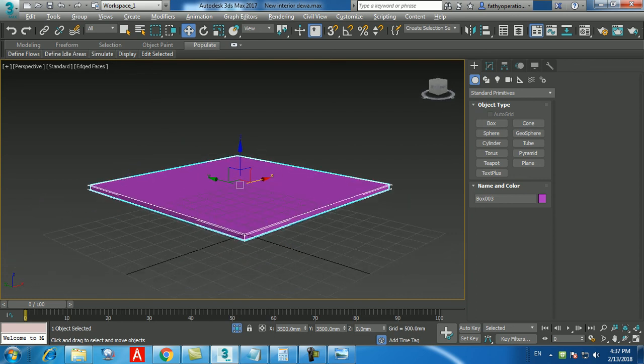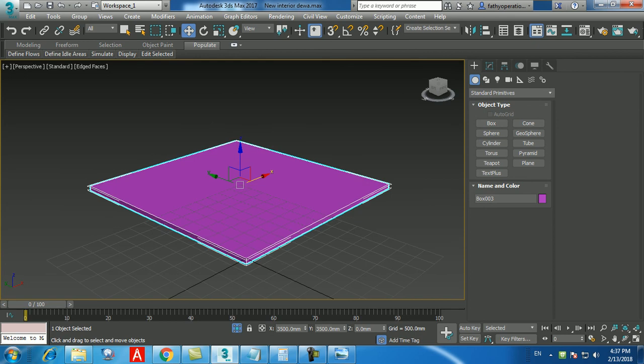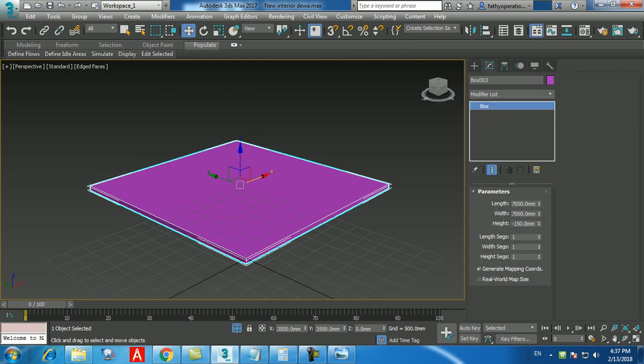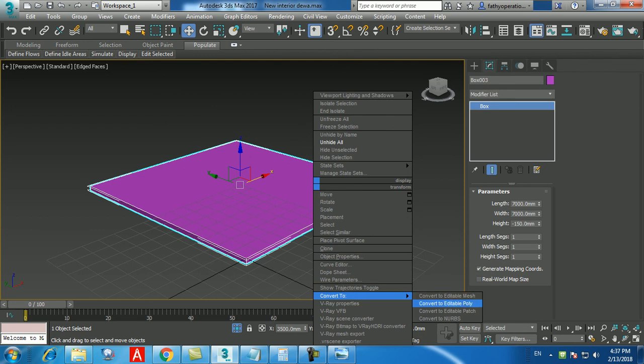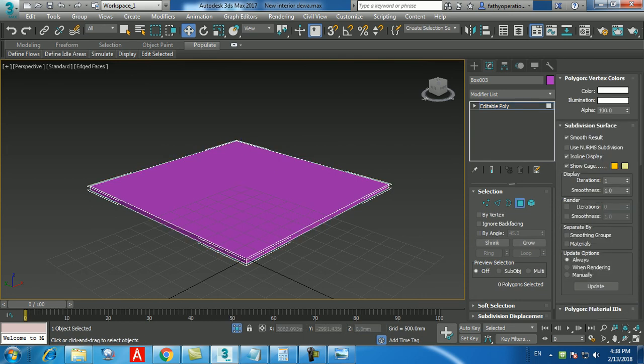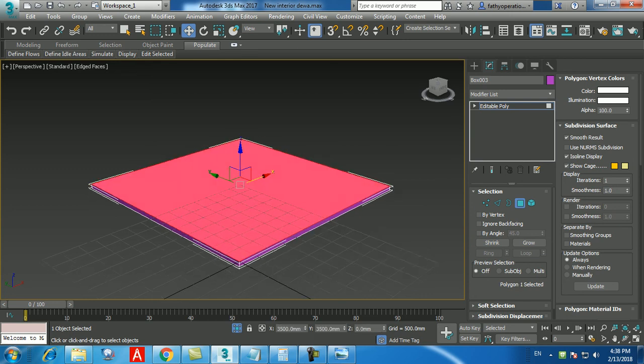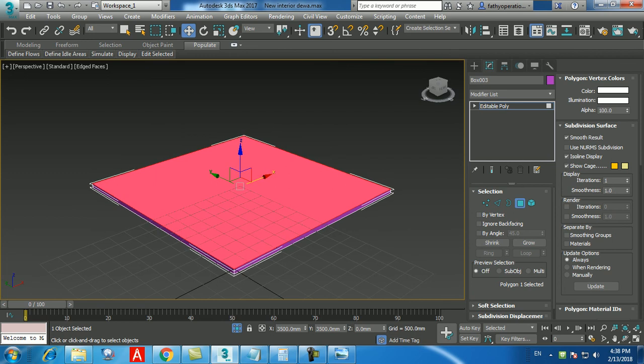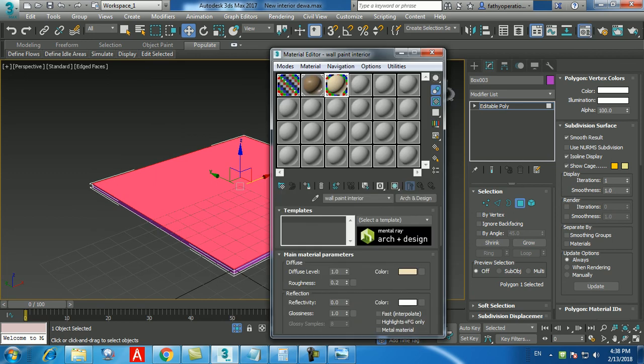Okay. So press right click, convert to editable poly. Yeah. Right click, convert to editable poly. Click on the polygon. Select the top face of the floor. Okay. Press M on your keyboard for the material editor.